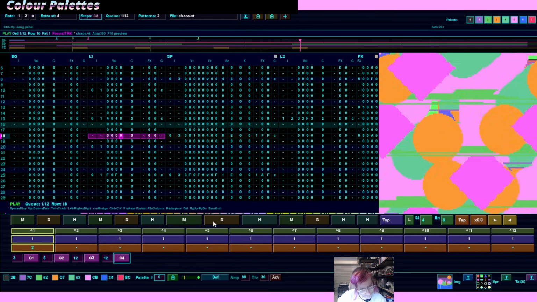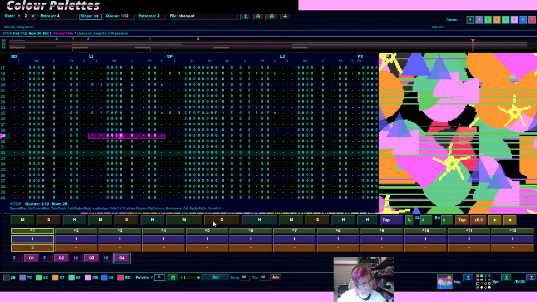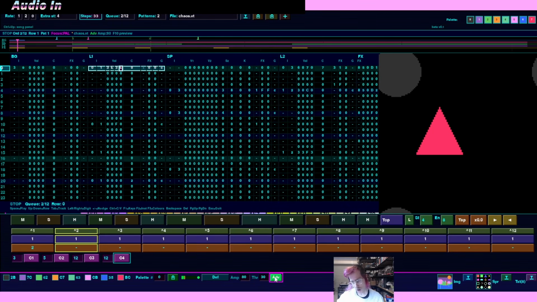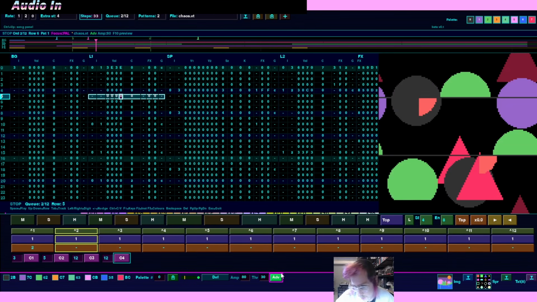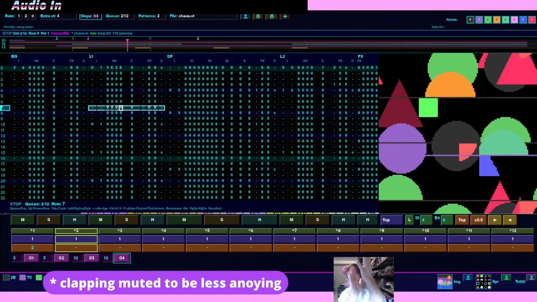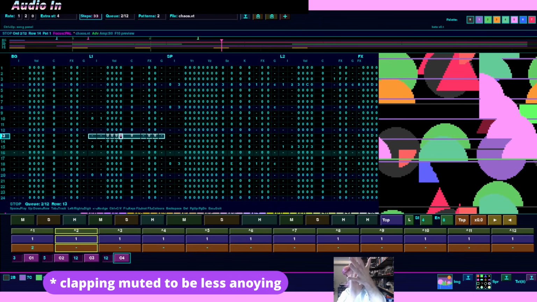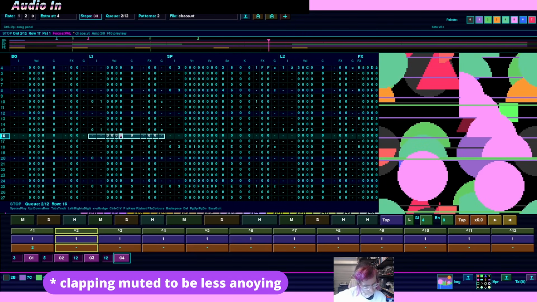Other stuff. The stuff that's fun is I've got audio input. So you can see as I'm speaking, we have audio coming in there, and we can set an amp and a threshold there, which will allow us to, in this case, set it to advance when audio is over a certain threshold. That's fun.